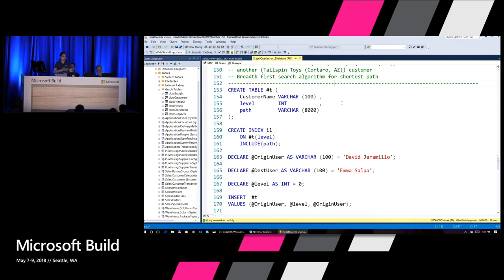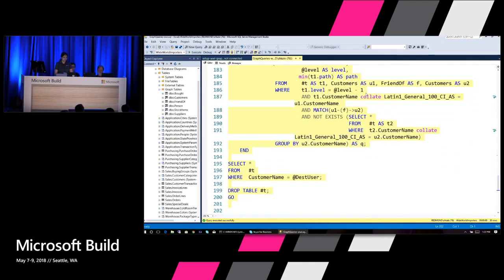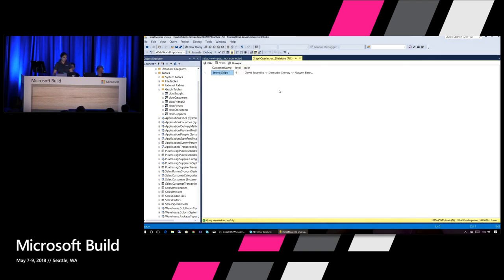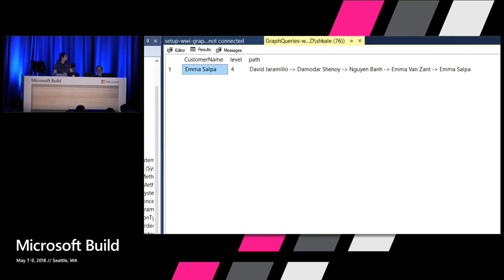This uses a T-SQL loop workaround. It is a naive or basic implementation of Dijkstra's breadth-first search algorithm. Let's run this query, and then I'll explain how this works. I'm trying to find the shortest path between David and Emma here, and we see that David and Emma are connected to each other by 4 hops. And this is the path through which David can reach Emma, if he wants to. I don't know if you guys are able to see here.